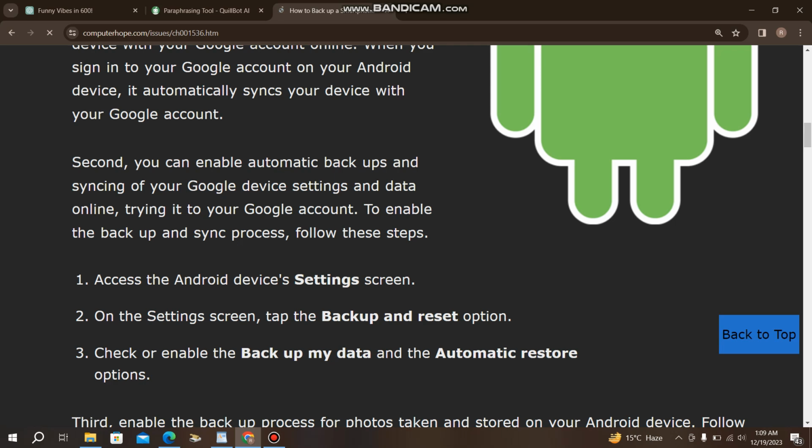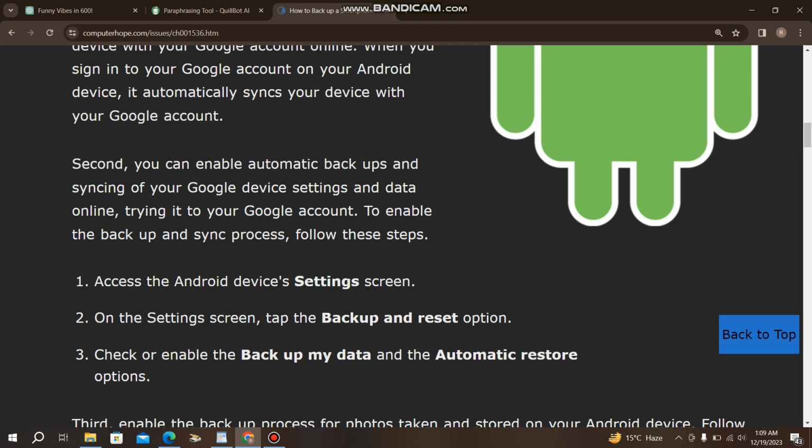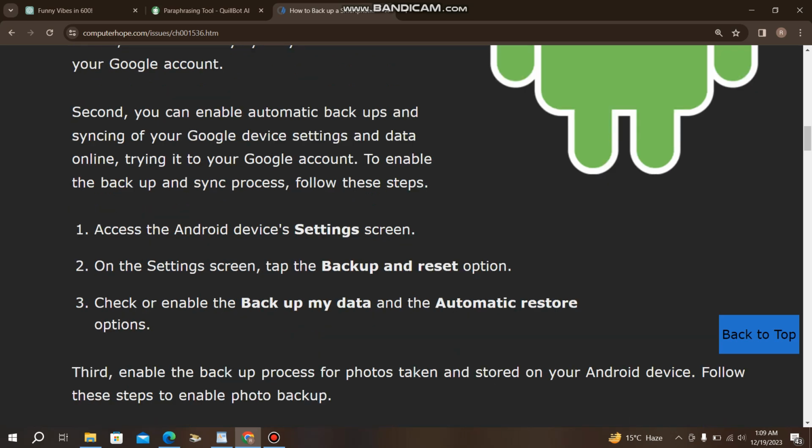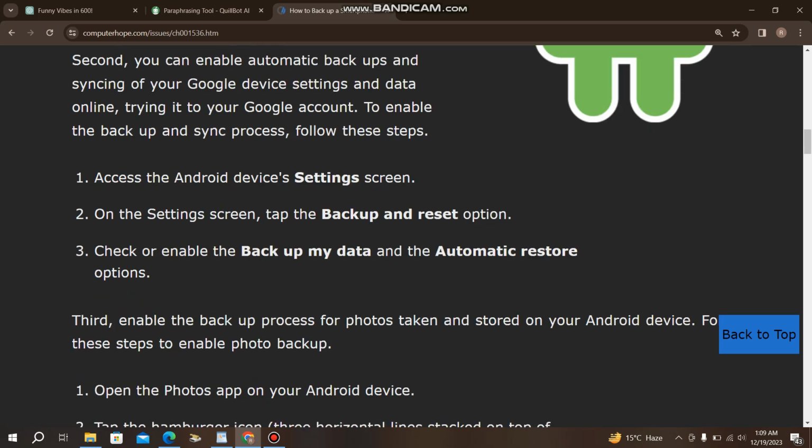First, access the Android device settings screen. On the settings screen, tap the backup and sync option. Check or enable the backup my data and automatic restore option.